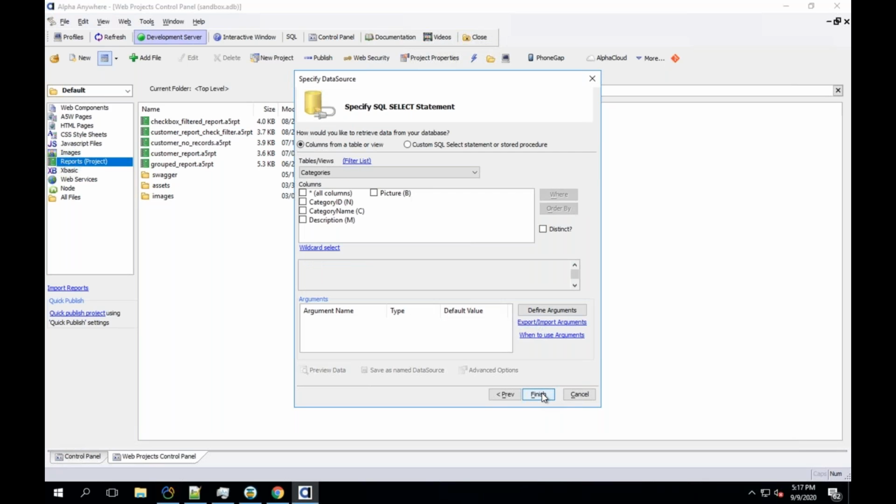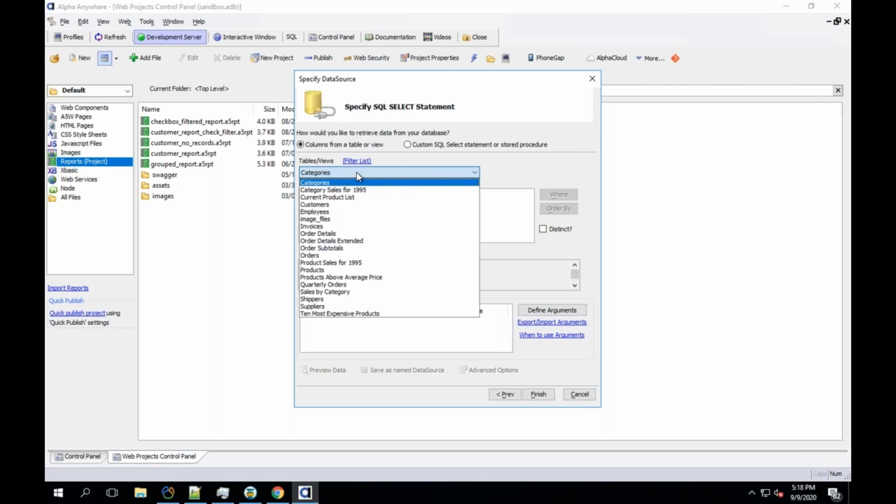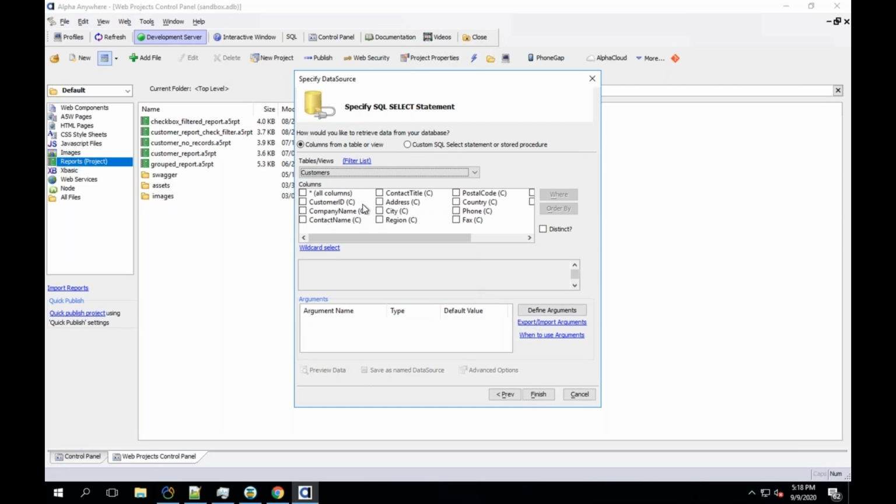So I'll click next. Now that I've done this, it's very much like building a list or building a grid. Alpha is going to walk you through it. It's going to ask you, great, you want to use that SQL data source. What table would you like to use? So you select the table you would like to use. Then it's asking, what do you want to show? Maybe I'm doing a phone list, so I'm going to do company name, contact name, and phone and fax. Those are the 4 items I can show there.